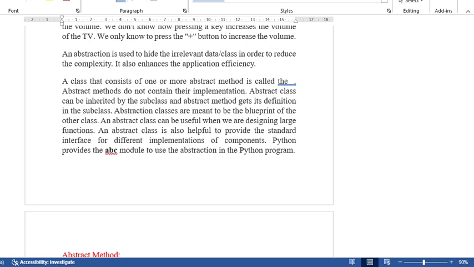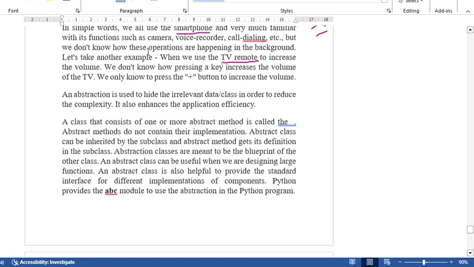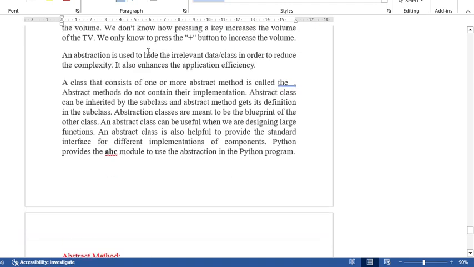In my previous video I explained what abstraction is. Abstraction is nothing but hiding the internal functionality and focusing only on the definition. No implementation will be there for the particular method, which is the abstract method. We'll have only the definition and no implementation, which I explained in my previous video.